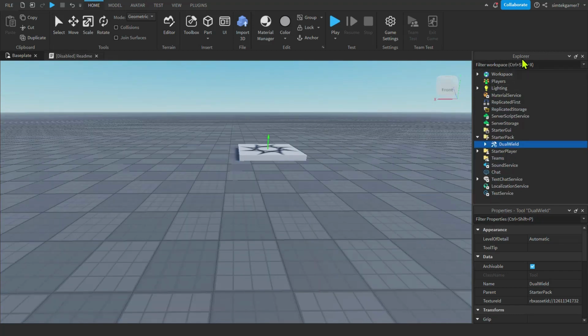All right, so now over here in the Explorer window, let's take a look. We have our starter pack. That's where our dual wield weapon is. It's a tool. You can pick it up, you can equip it, it'll go in the backpack, all cool things tool related. Let's open it up.